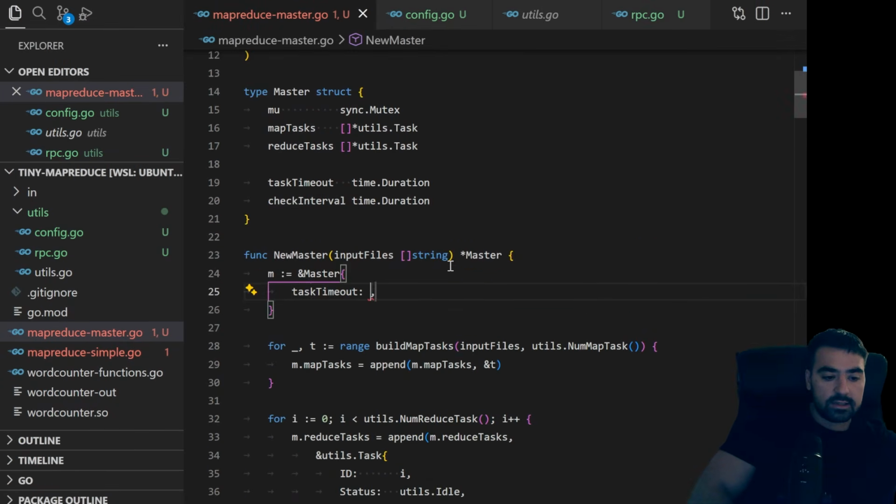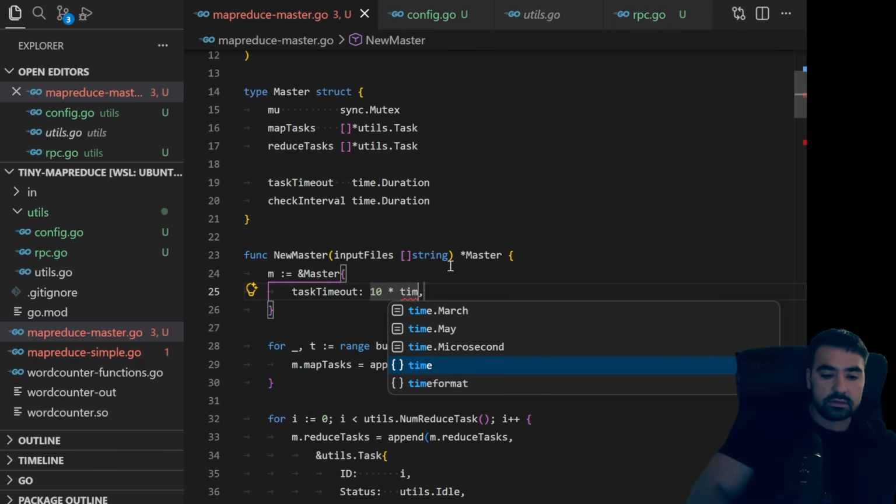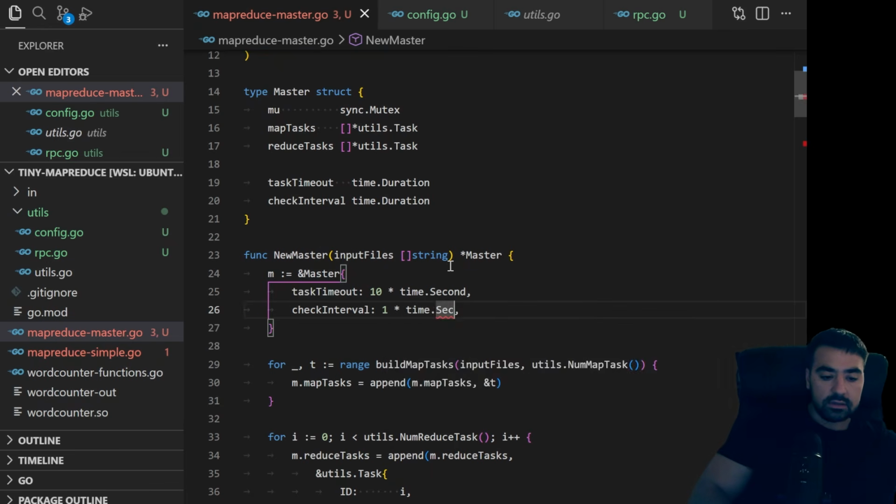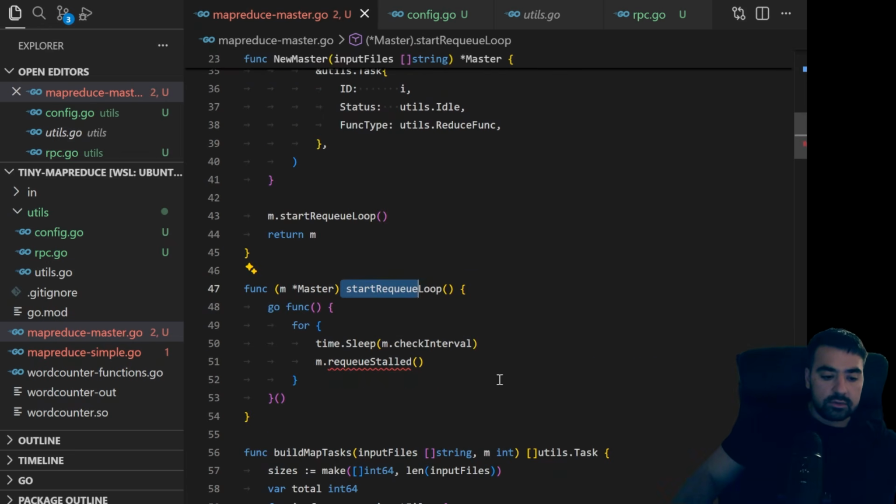I forgot to define these interval durations, so I'm just going to quickly do that. For task timeout, I'm going to set it to 10 seconds, meaning that the task needs to be completed in 10 seconds. And for check interval, we're going to set it to 1 second, meaning every 1 second we're going to check whether the task got completed, right? So let's go back here.